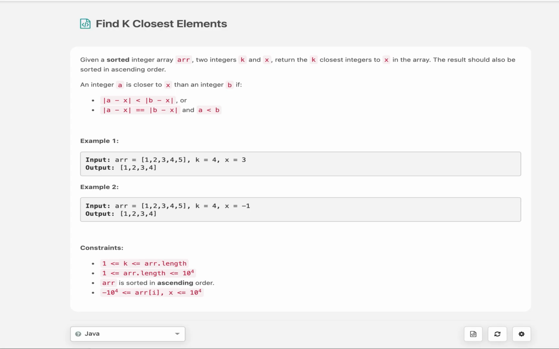Hello everyone, I hope all of you are having a great time, and today's question is find k closest integers. In this question we are given a sorted array and we need to tell k closest integers with respect to integer x that is given to us. Without much ado, let's look at the presentation that I have created for this and let's get started with the solution.